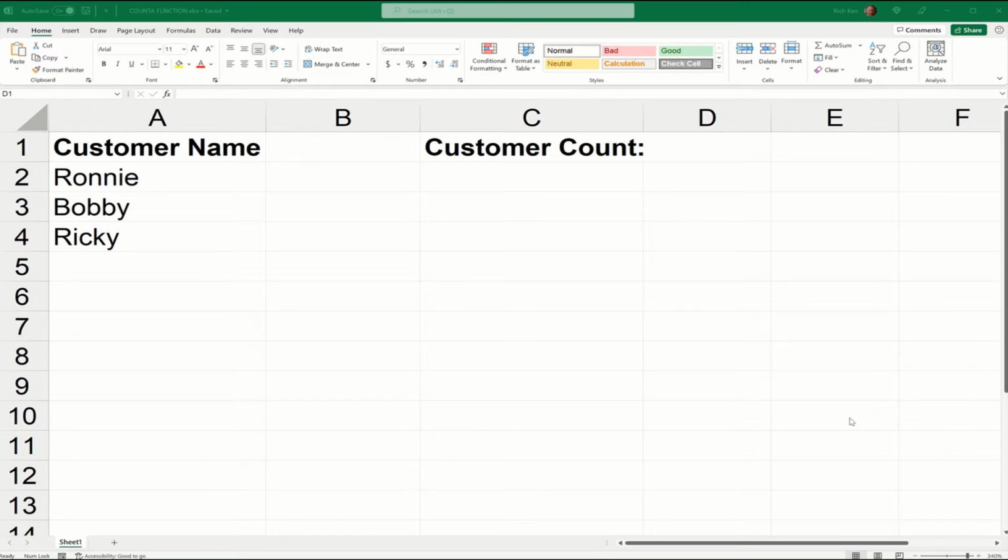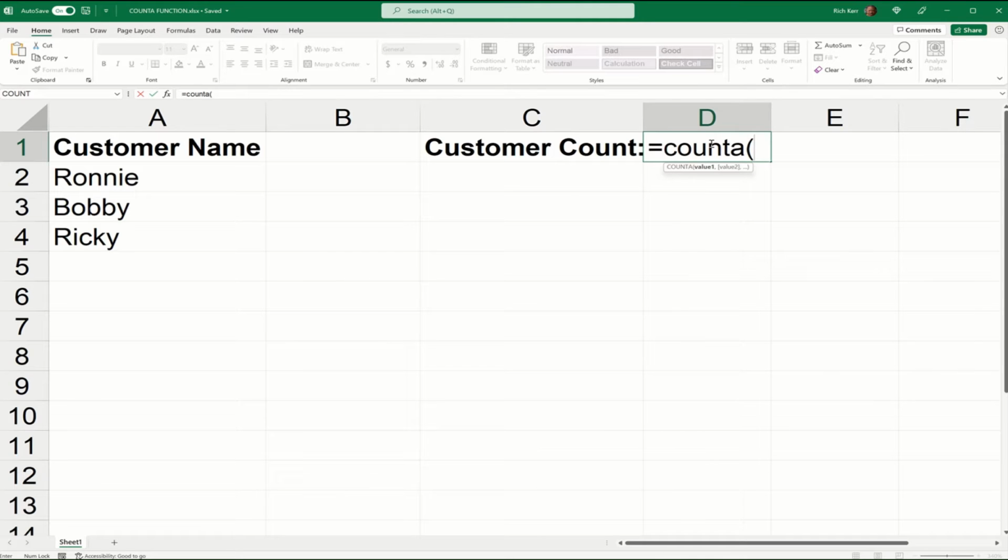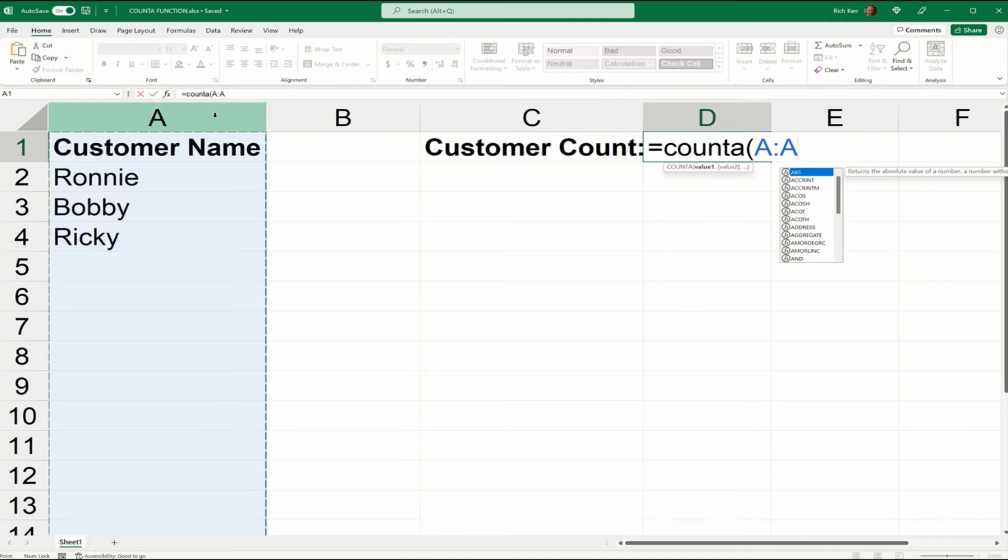So I've got a list of customers in column A, and I'd like to keep a running count of how many customers I have. So I'm going to enter a formula in cell D1. We'll do =COUNTA( and I'm going to reference the entirety of column A, and that's because I may add additional customers later. So I don't want to just go A1 to A4 or A2 to A4. I want to have that COUNTA function include any values added to that column.